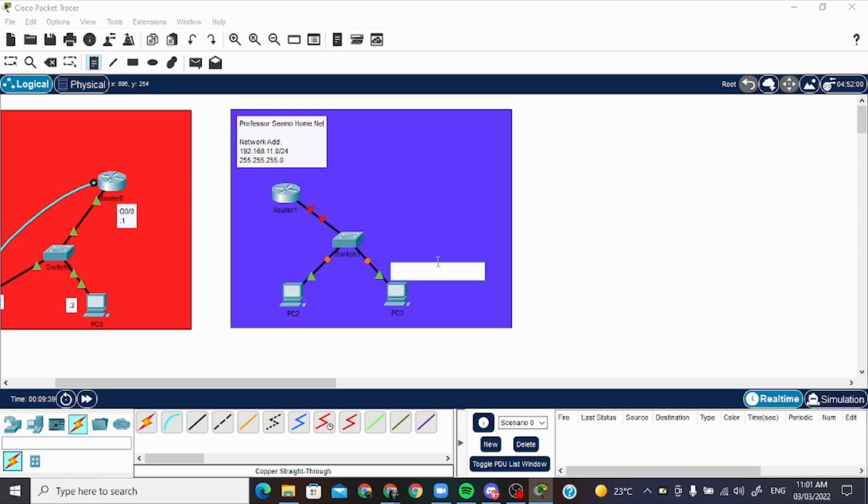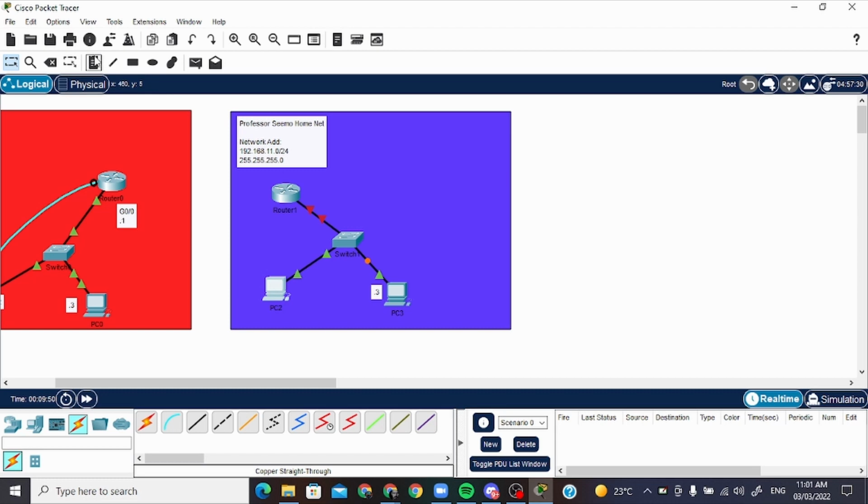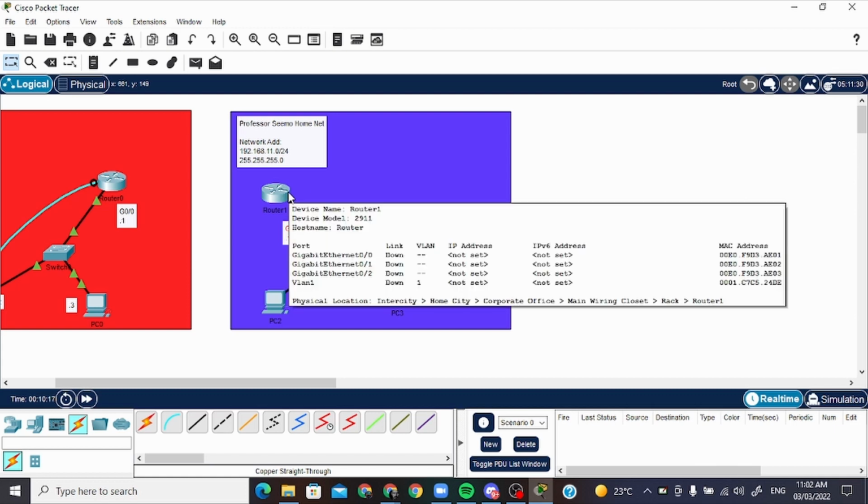PC3, sorry, is going to be .3. Alright, PC2 will be .2. Alright, now for the router, gigabit Ethernet 0/0 is going to be .1. Alright, this is for the gigabit Ethernet 0/0 interface.